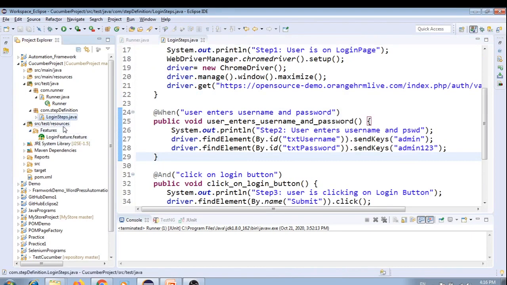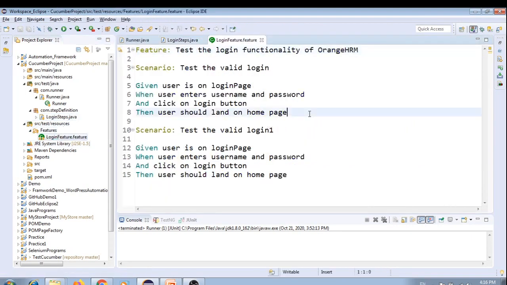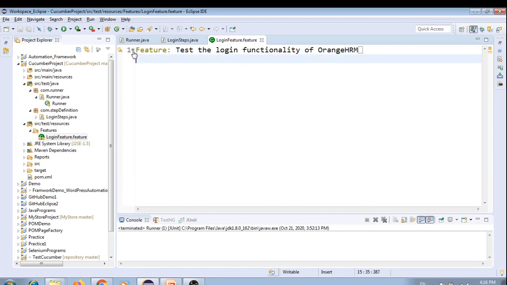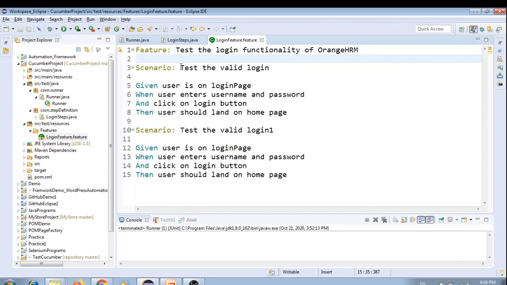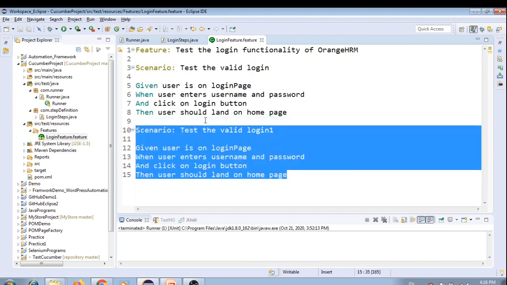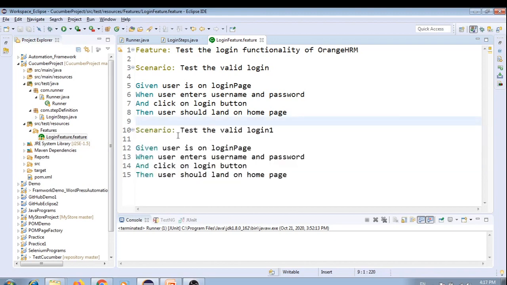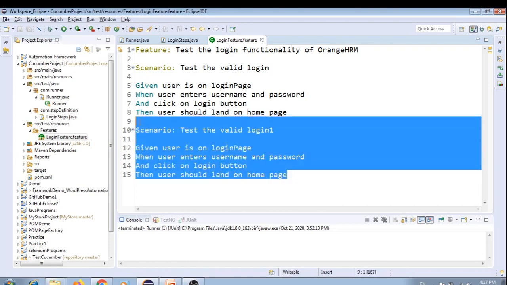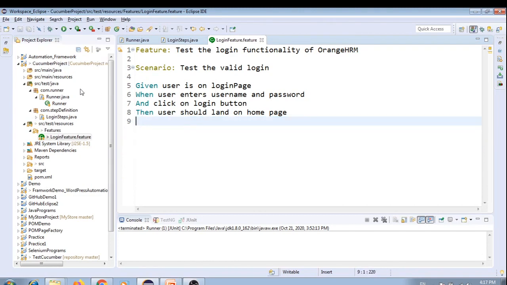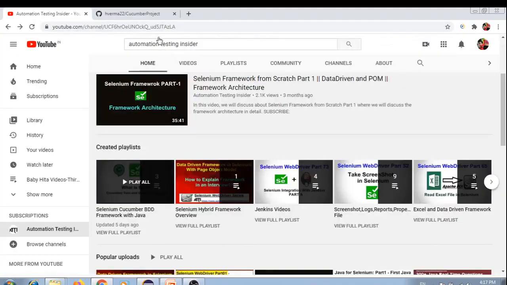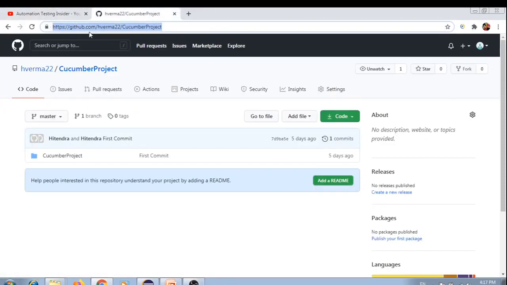And this is our feature file inside src test resources. We have a features folder, and there we have created this login feature file. The feature is to test the login functionality of the Orange HRM application. And this is our scenario, test the valid login by entering the username and password. These are the different steps which we have written. Just as an example, we had created another scenario in the same feature file to showcase how we can write multiple scenarios in a single file. We can remove it because it has the same steps as above, so for now I'm going to remove it. I have already checked this code into my GitHub, so you can refer to it. I'll provide the GitHub URL in the description.